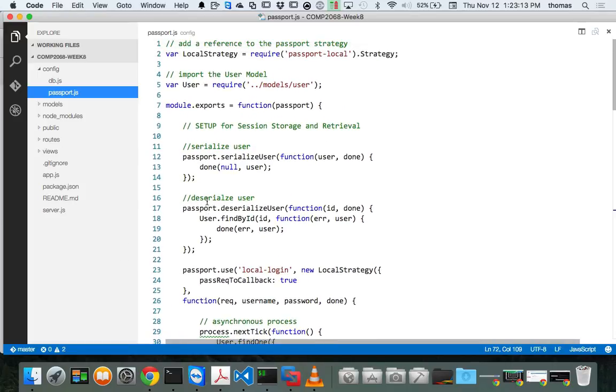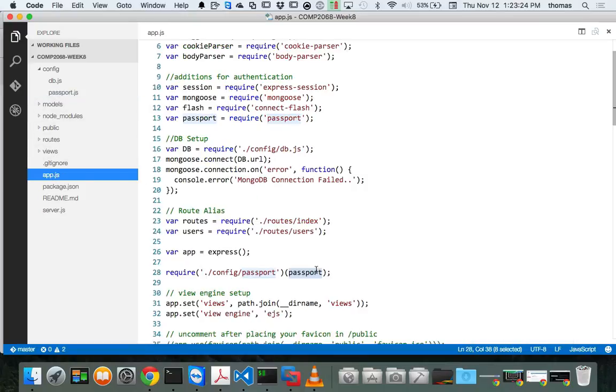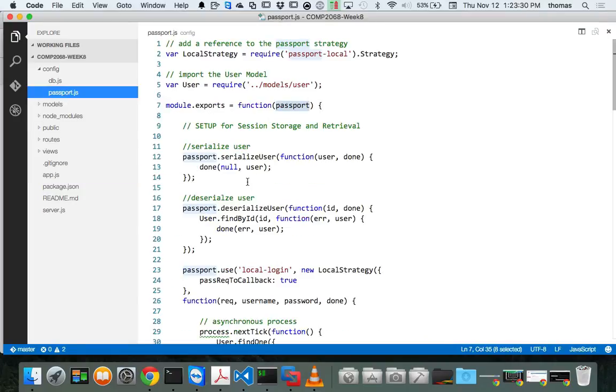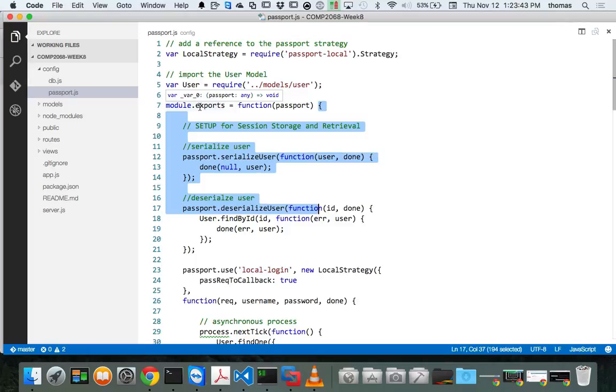So here's my module exports, if you notice. Not only do I export, I have an anonymous function that takes one parameter, which I'm getting from my app.js. But I'm exporting that back out to the calling function, which is app.js. So what I'm doing is passing in a reference to passport through this mechanism, and that I can use. And at the end, this whole anonymous function is the one that's being passed out.